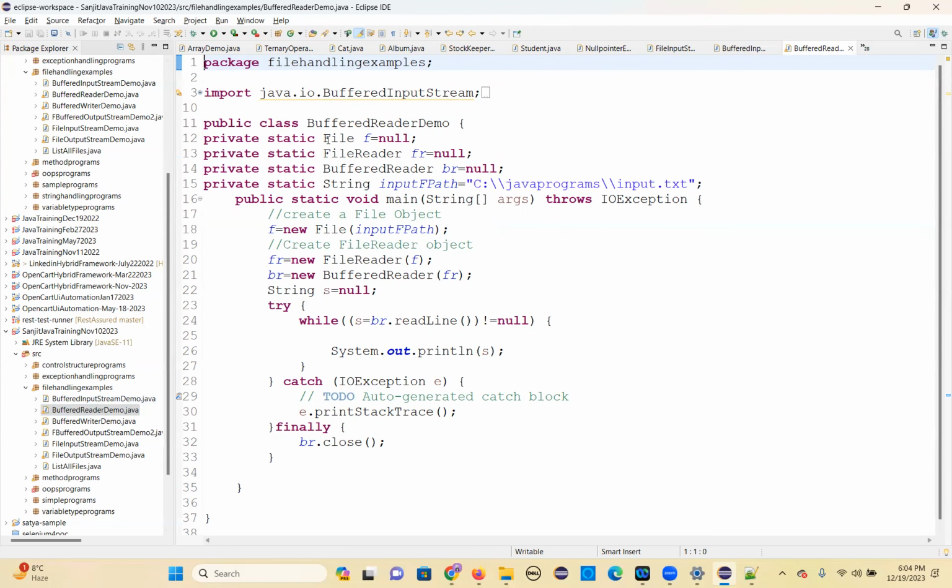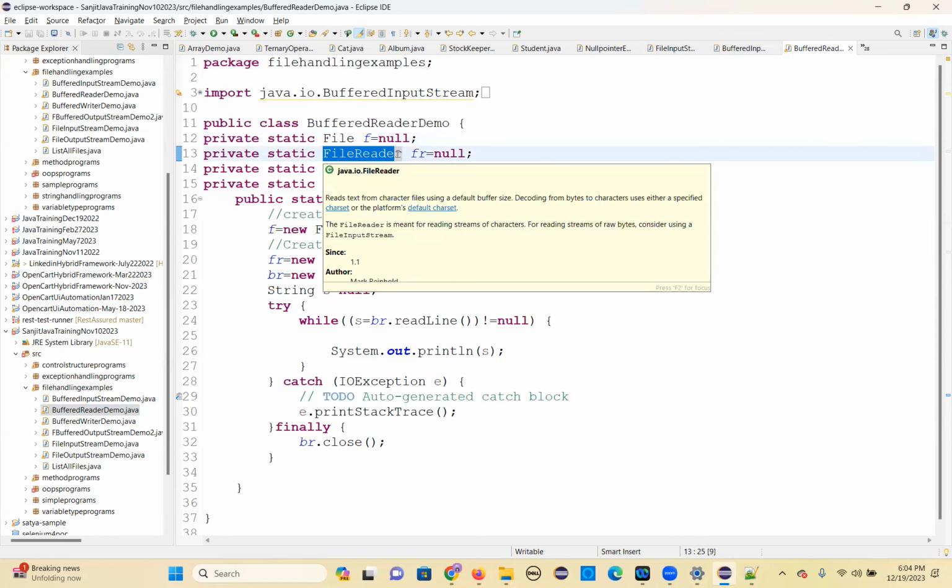So again, create an object for the File class. Always you have to use a File class to represent the file. Anywhere you want to represent the file, you need this File class object. Mandatorily you have to represent the file. So to represent any kind of file, you need to use a File class.